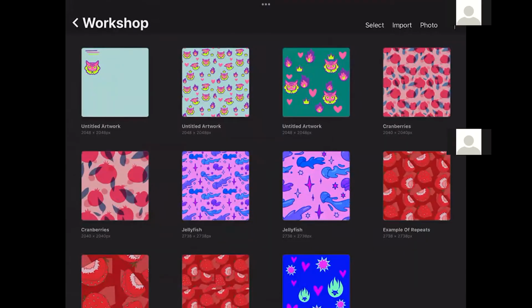I'm very basic at Procreate, so I only know the basics. Hence, this workshop will only cover the basics of Procreate. But I figured we'd do that through this fun little repeating pattern activity.